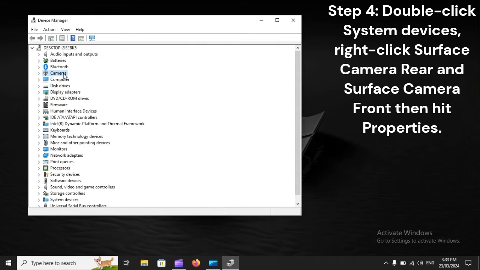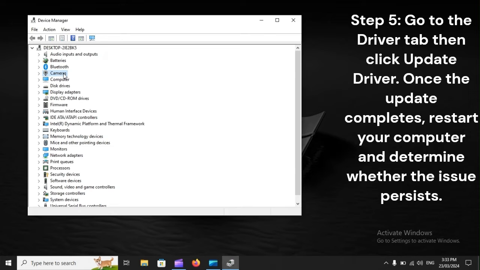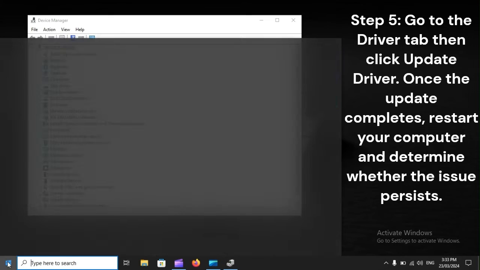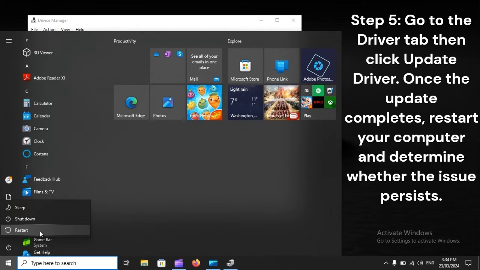Step 4. Double-click System Devices, right-click Surface Camera Rear and Surface Camera Front, then hit Properties. Step 5. Go to the Driver tab, then click Update Driver. Once the update completes, restart your computer and determine whether the issue persists.